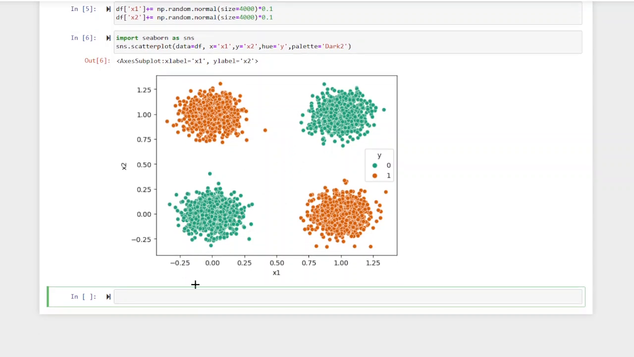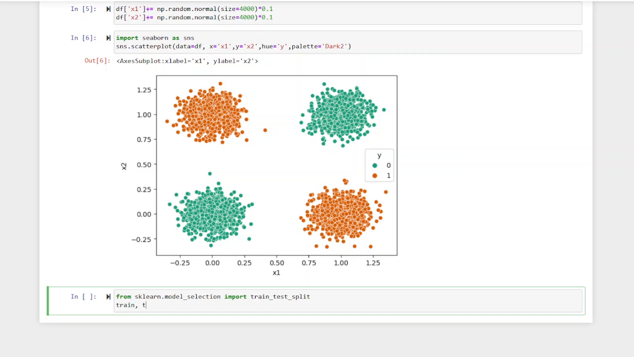So let's continue. Now we should split the data set into train and test. So let's import sklearn.model_selection. You can do a tab completion here. Okay. And then import train_test_split. Okay, good. And then train, test will be train_test_split, this one.